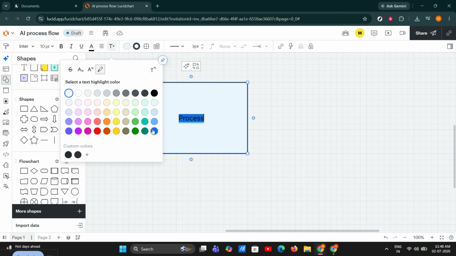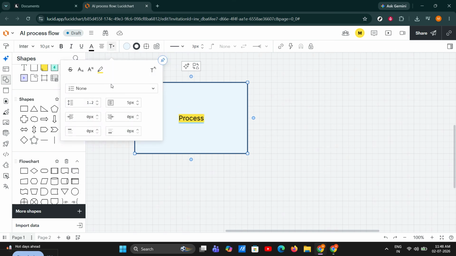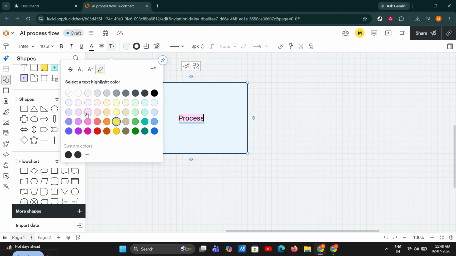You'll usually see a range of highlight colors, so pick the one that best fits your diagram. If you want something bold and attention-grabbing, choose a bright color. If you want a softer look, go with a lighter shade that still keeps the text readable. As soon as you pick a color, the selected text will appear highlighted immediately. Take a moment to review the result and make sure it looks clean and easy to read. If the color feels too strong, you can always change it.